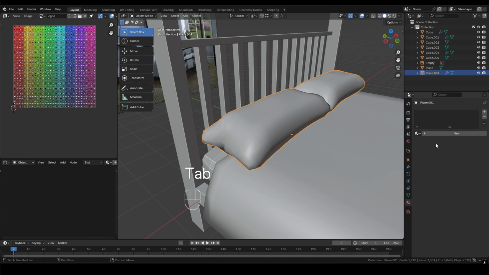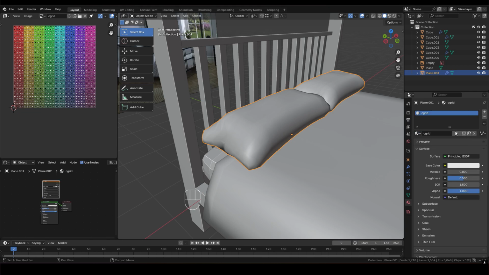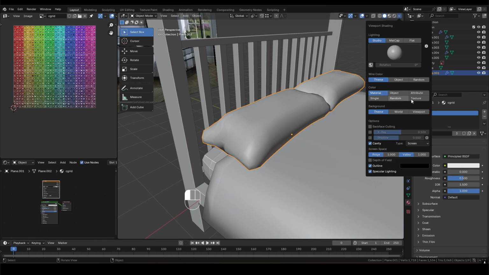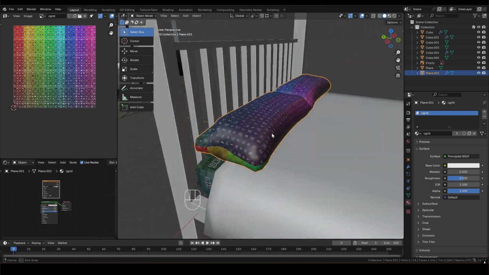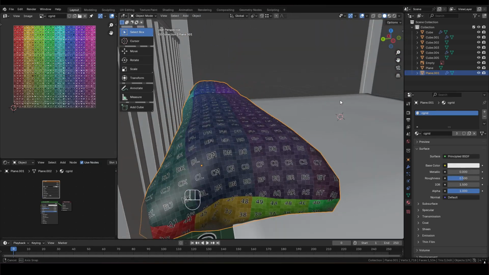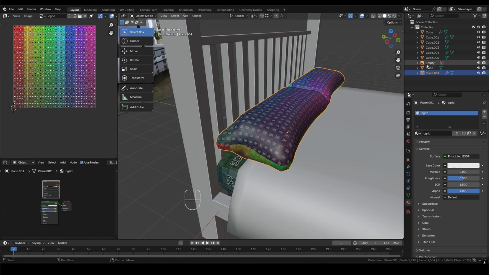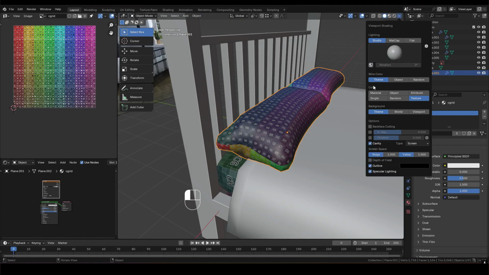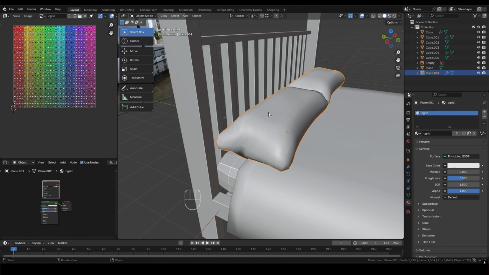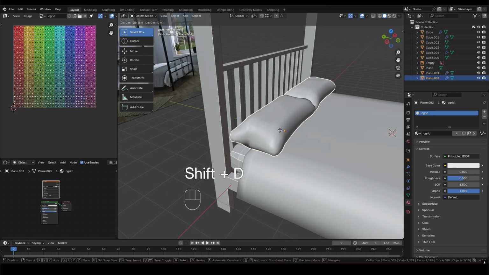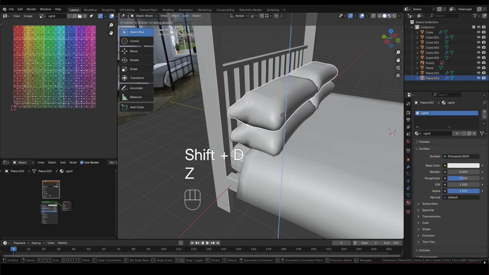And then again, go to our materials, add a color grid, check it on the textures. There you go, that looks good. No stretching, that's fine. And then we can duplicate that if we wanted more pillows. So let's just go back to material, object, Shift D in object mode, press Z, bring it up.